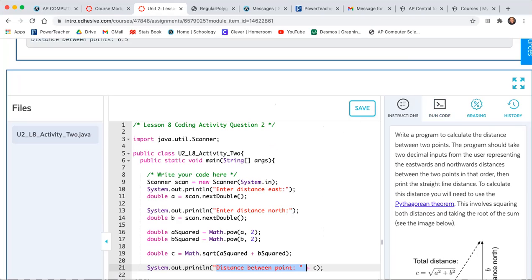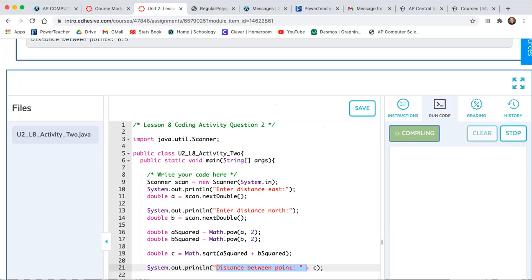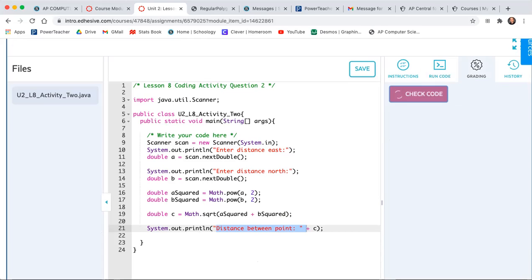3.9, 5.2. I already forgot what that is. So enter distance east, enter distance north, and we get 6.5. So whenever you go to the grading tool, everything should be good here. I don't think there's going to be any issues.